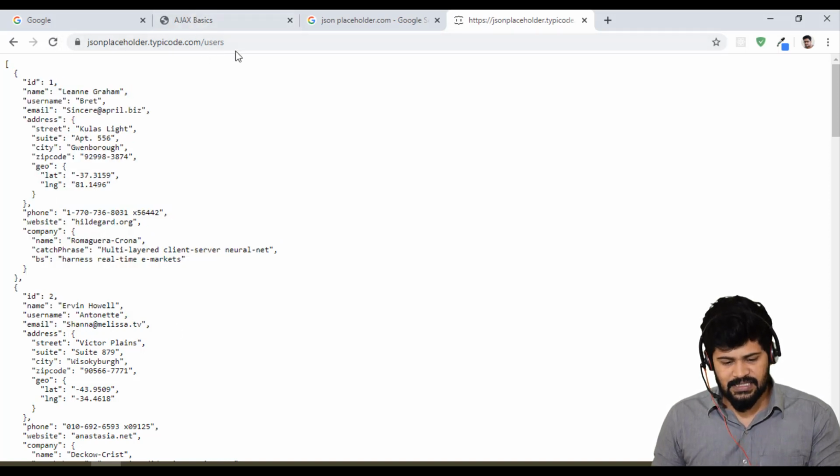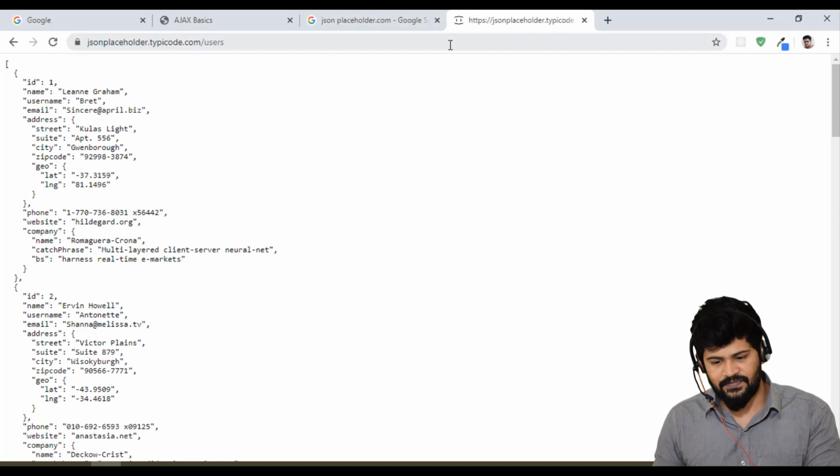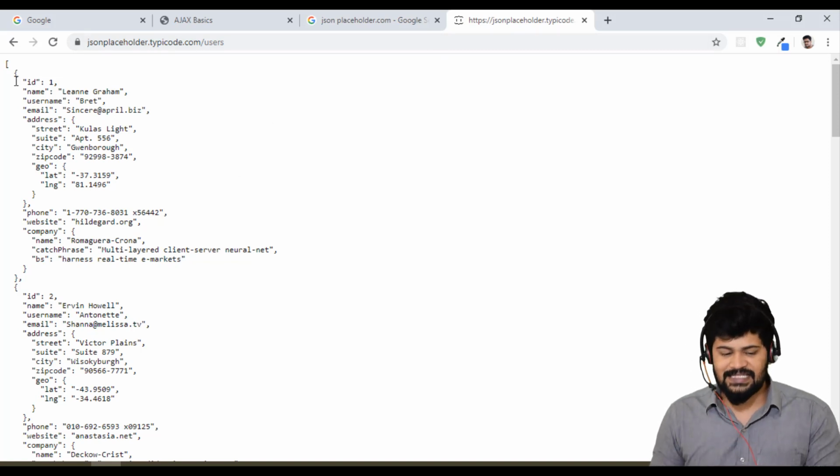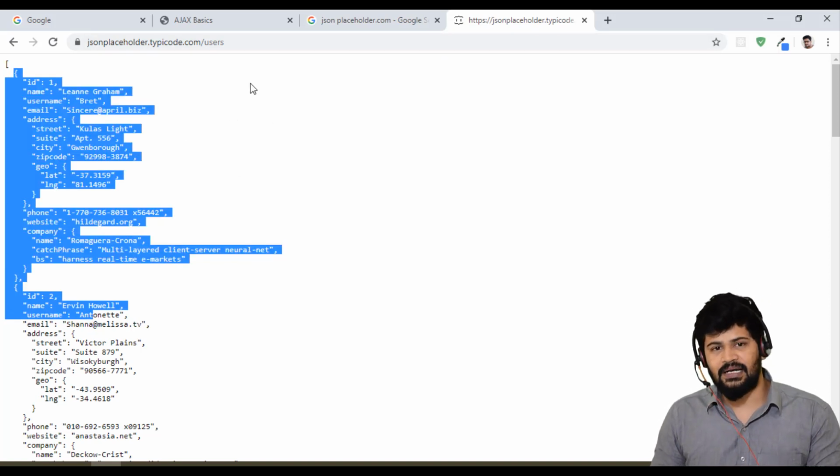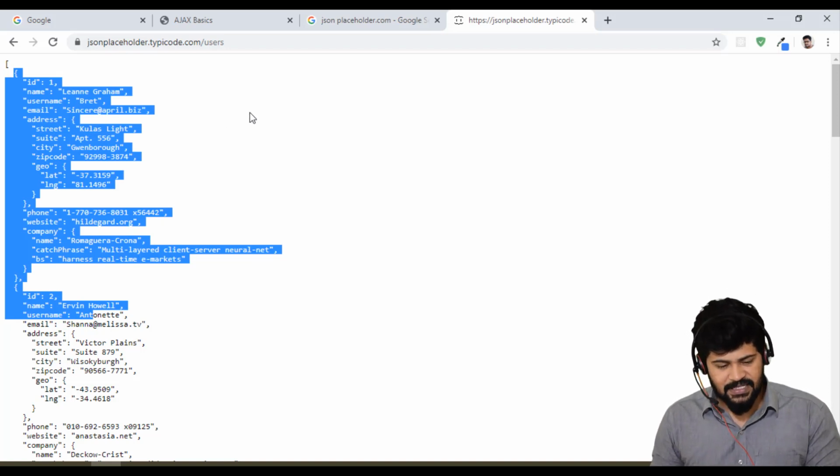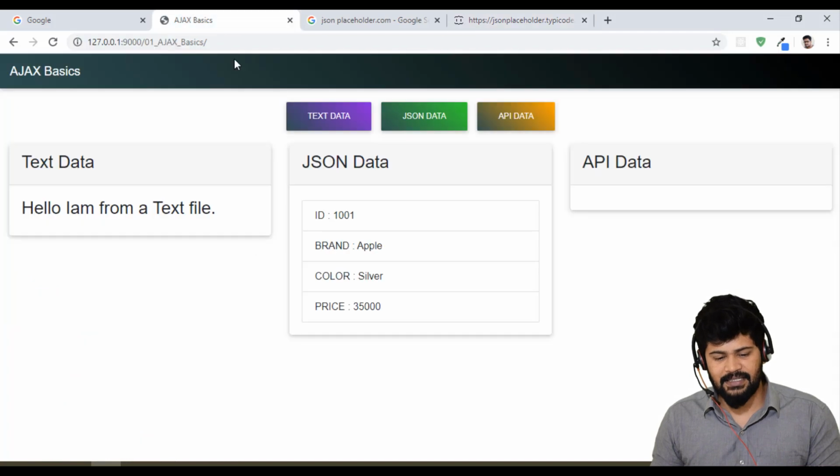So see, when I hit enter, the page is getting refreshed because it's a normal HTTP request. But what I want to do is fetch the same data from the same URL using Ajax and without page refresh. Okay, that's the Ajax concept. So let me fetch this data in my example, and that too when I click on this particular button. So let's start.